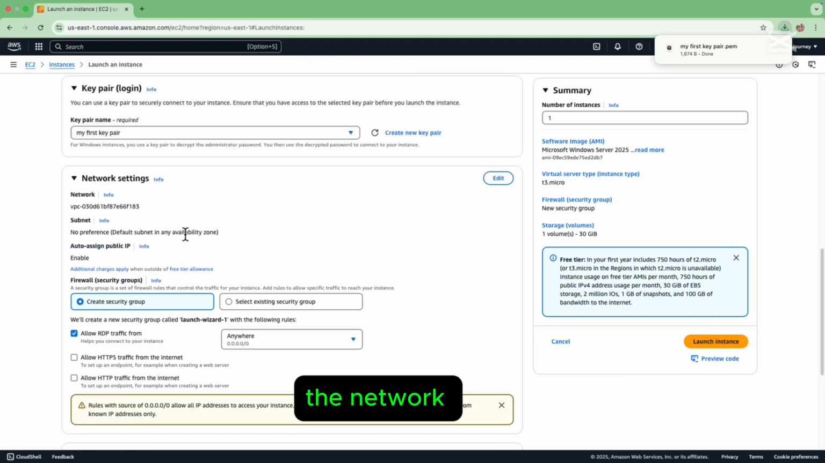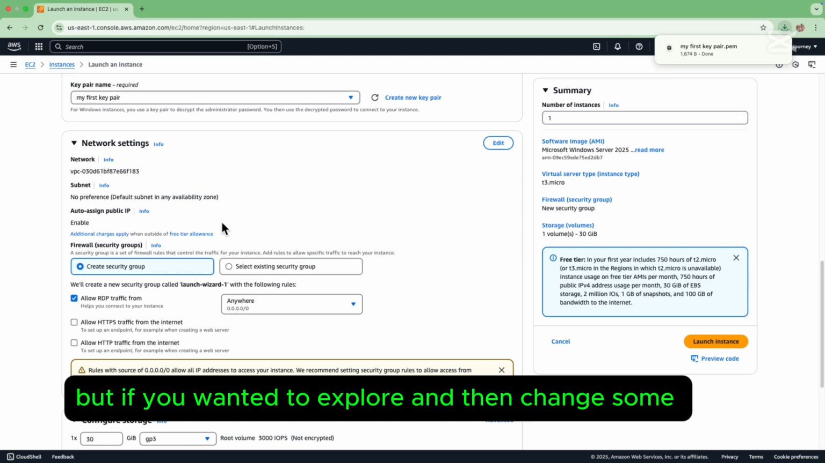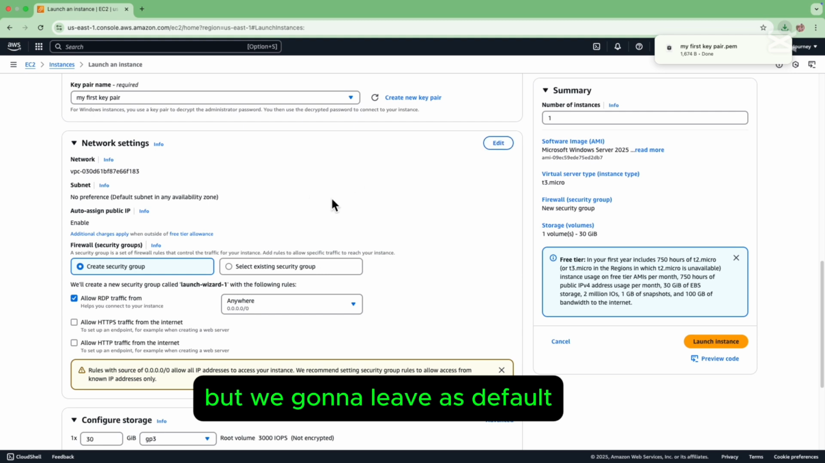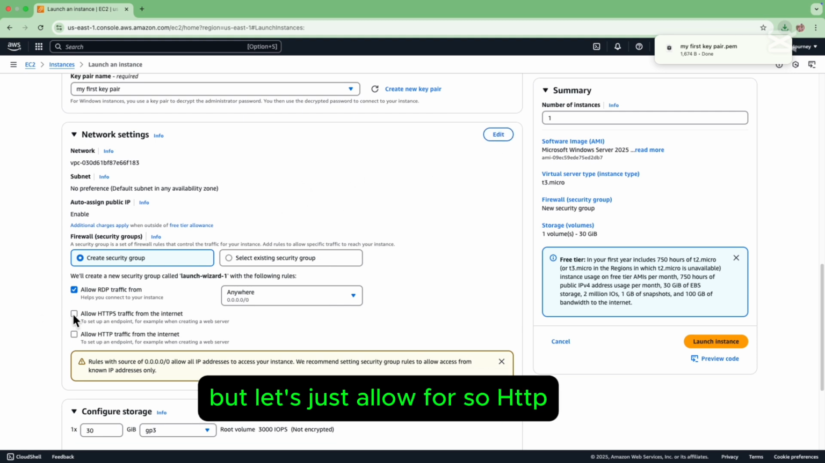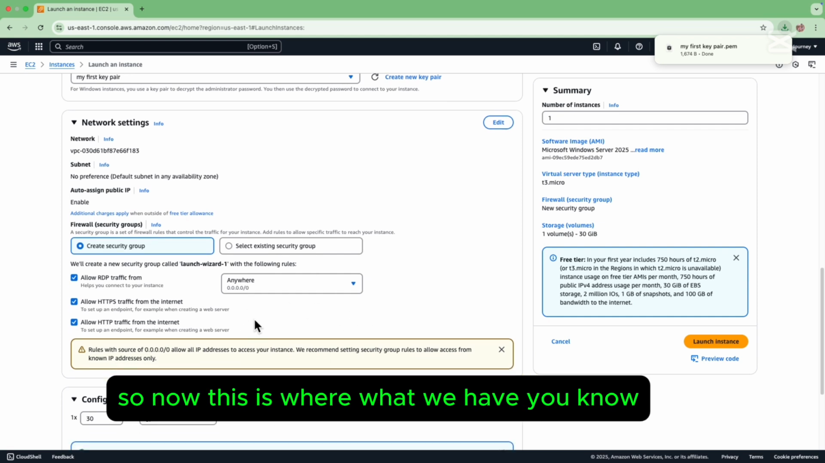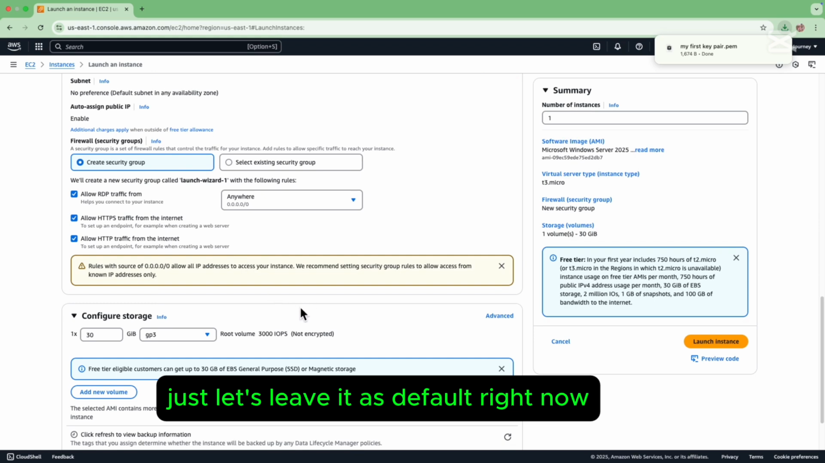The network, I'm gonna leave it as default, but if you wanted to explore and change some network settings, you can see where you can click on edit, but we're gonna leave it at default. But let's just allow HTTPS traffic from the internet, allow HTTP traffic from the internet. Okay, so this is what we have, let's leave it as default right now.